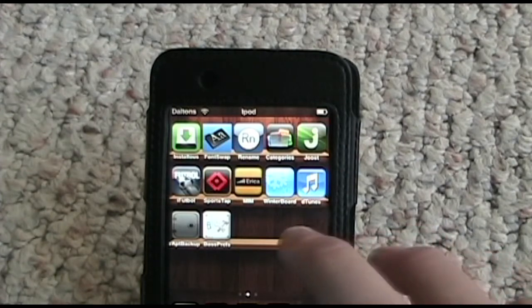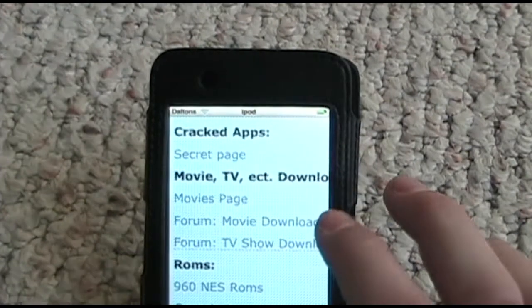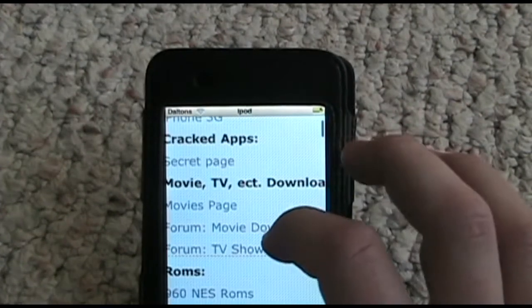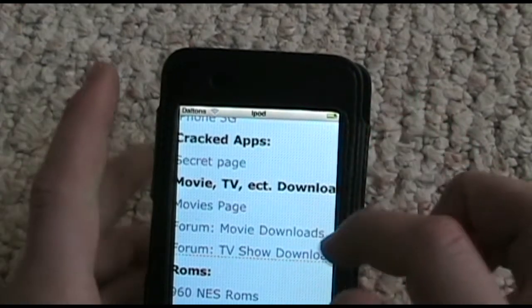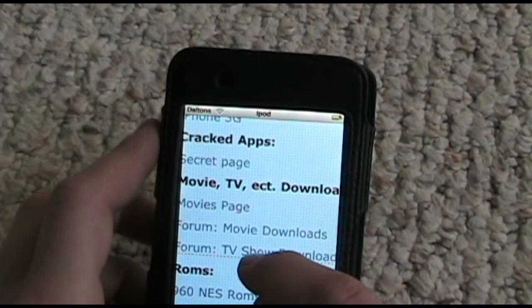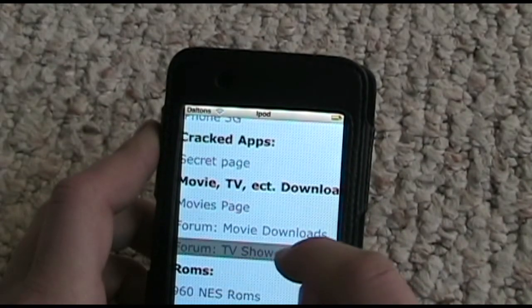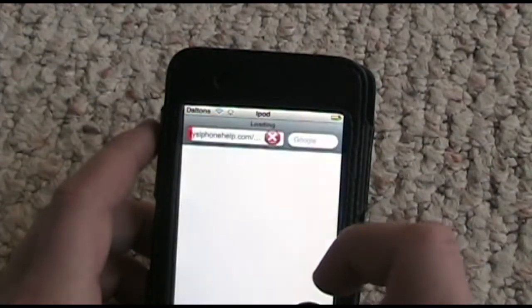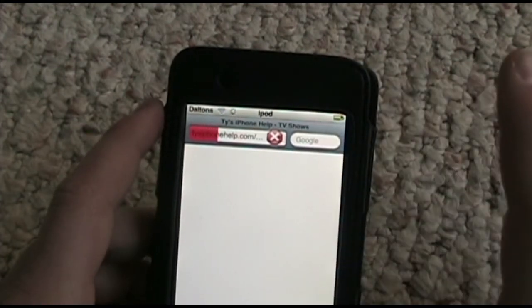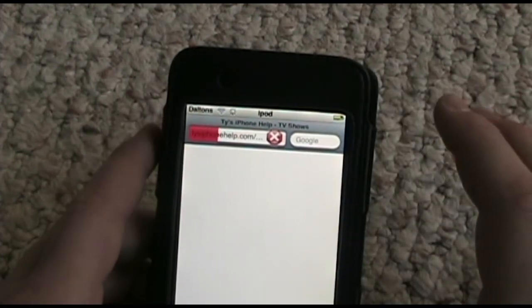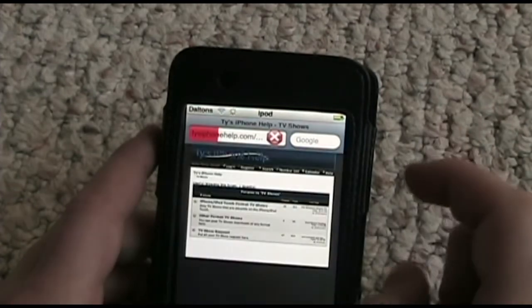So you're going to need to go to Safari once you have everything installed. Now you're going to need to go to TyesiPhoneHelp.com. And then go to the download section and click Forum TV Show Downloads. Now, I recommend subscribing to him. He has great videos, great jailbreaks, and everything like that. So I recommend subscribing to him.